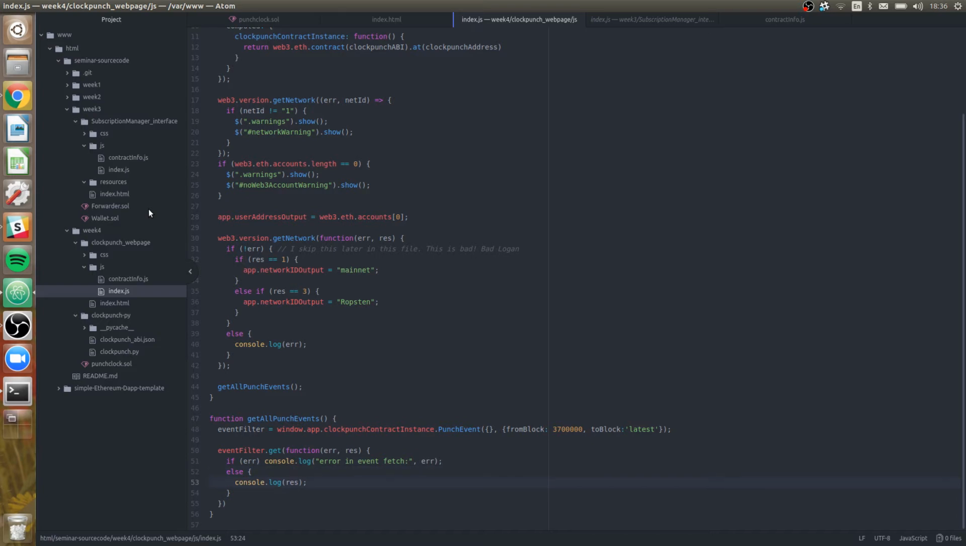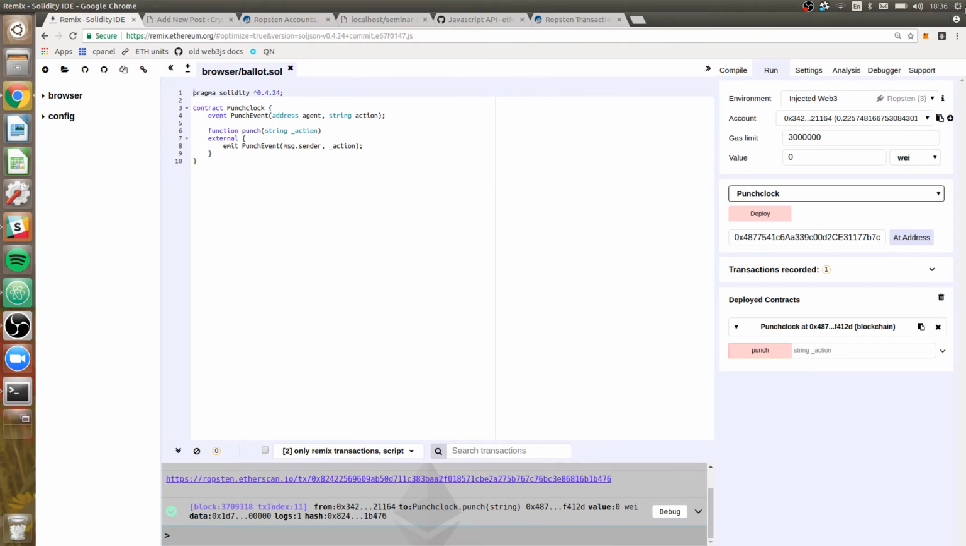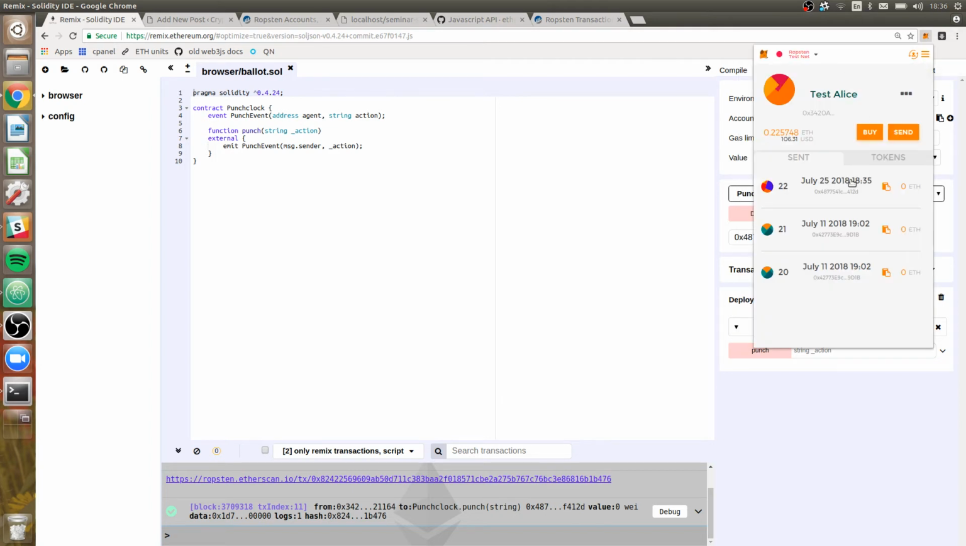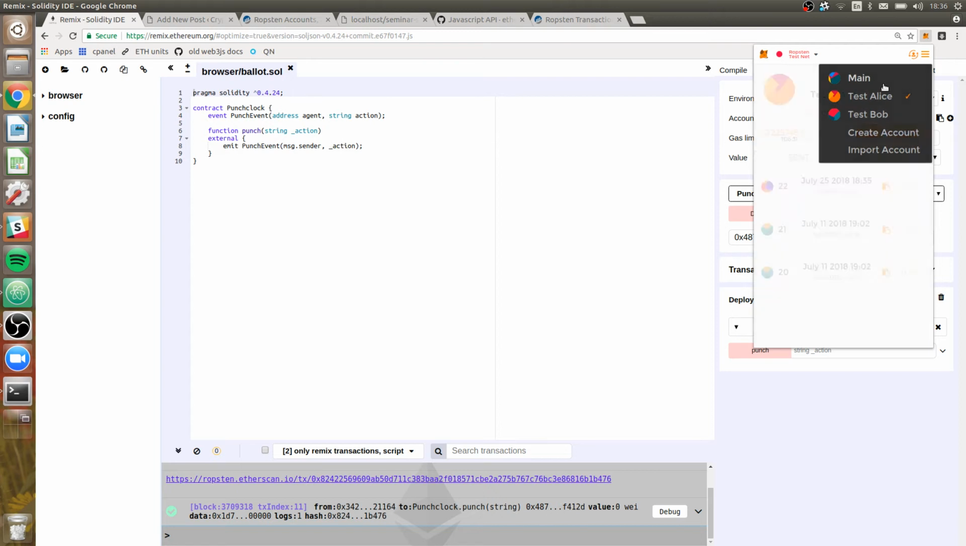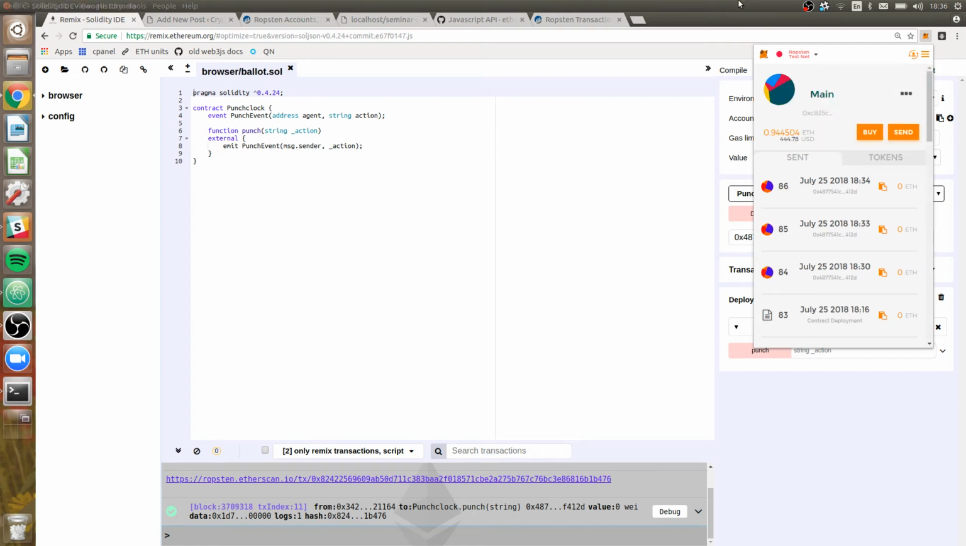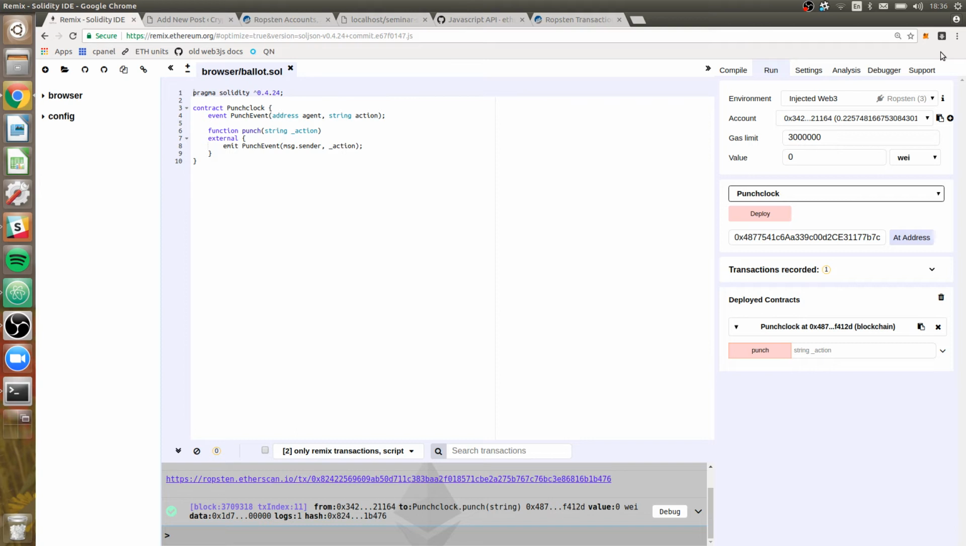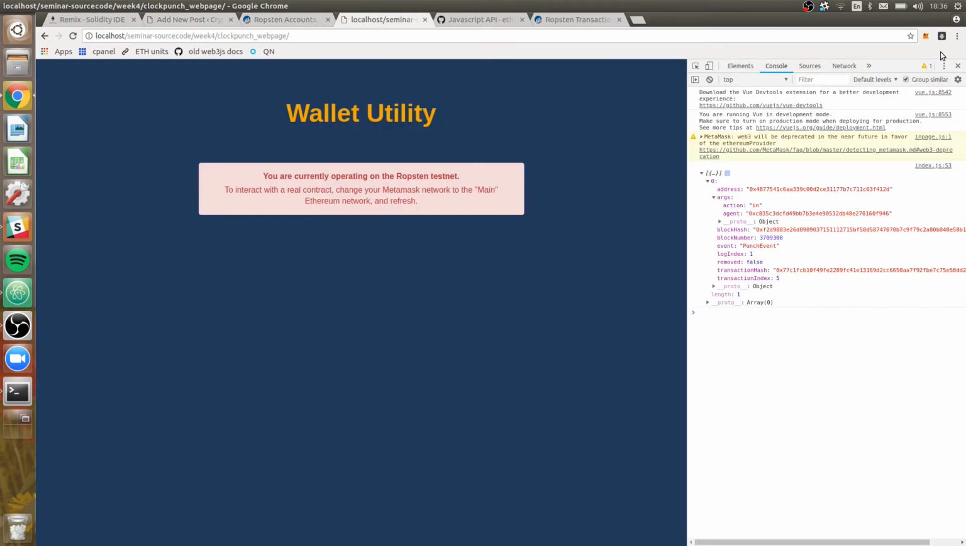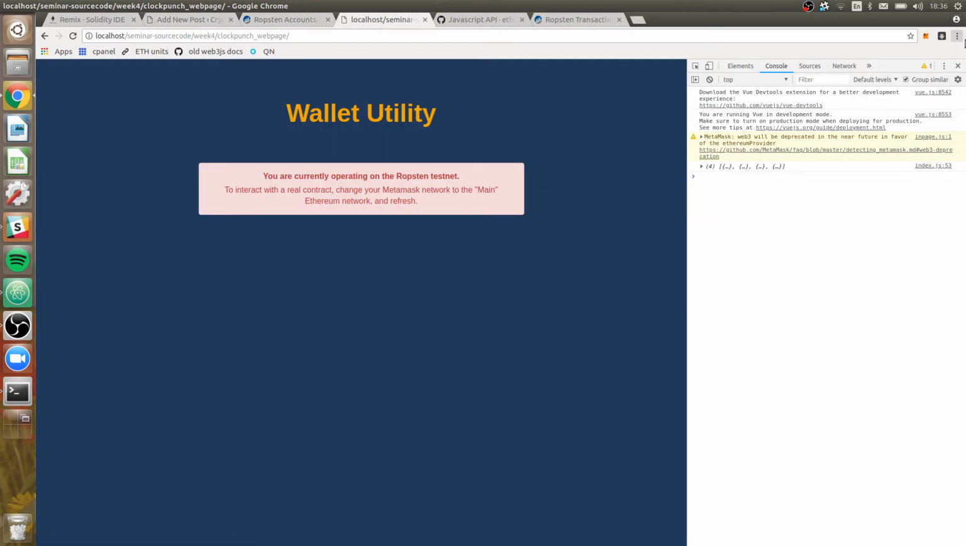Okay, so let's just see how these transactions are doing. Okay, so it looks like that one went through already for Alice, and for main. So those are all done. So now if I just reload this page, we should see a bigger list get logged here. Okay, that's good. So we have 4 events here.